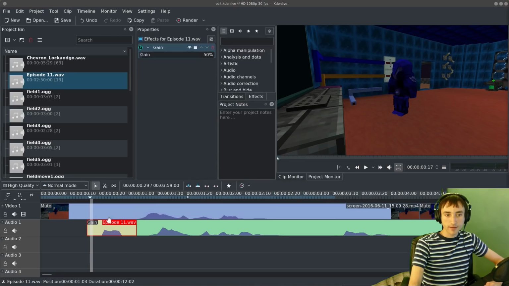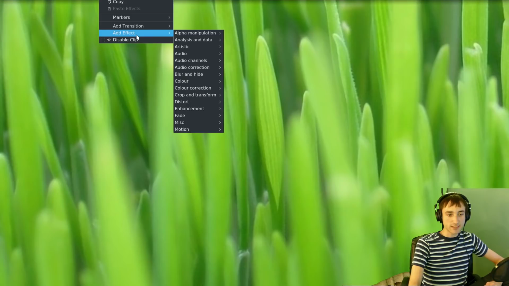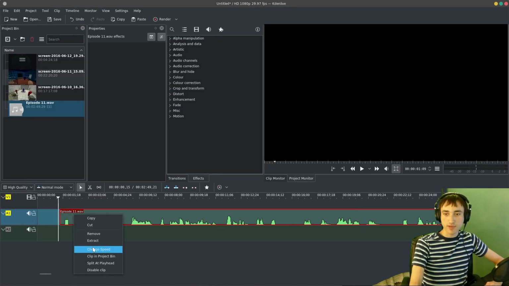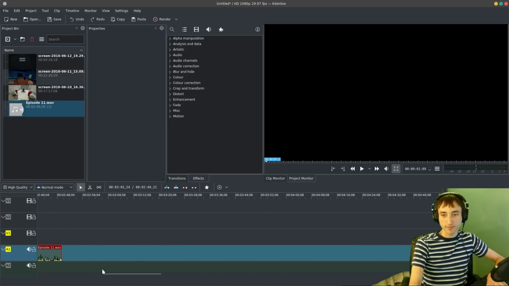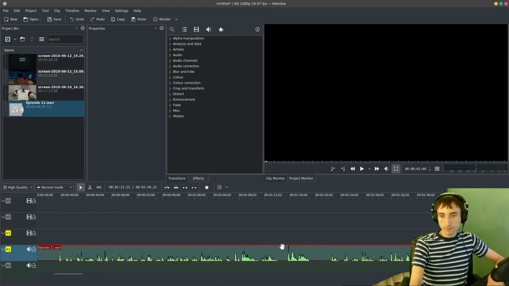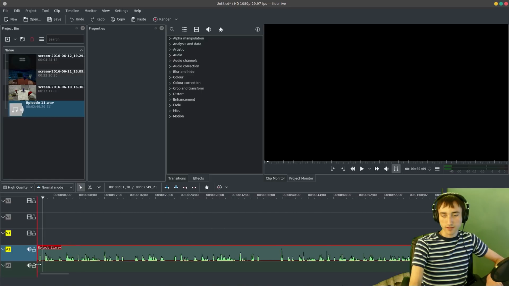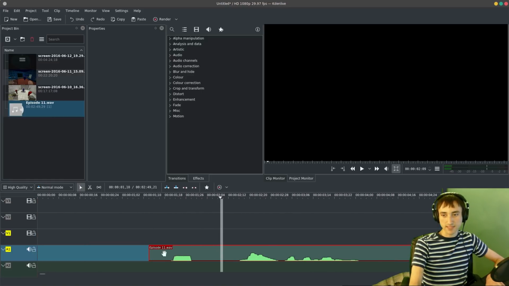Right click. If I right click over here, I can add transition or add effect. If I right click in the new Kdenlive, I can remove, I can extract the audio, which just takes it away, apparently, because it was already an audio clip. And now our waveforms got messed up for a second there. This is still the beta version, and this is why. We can change speed, so that's cool.